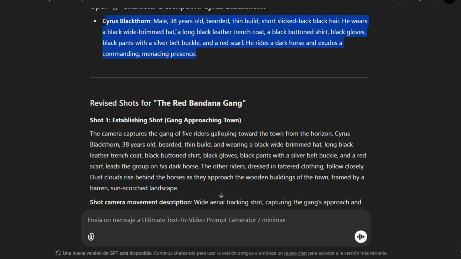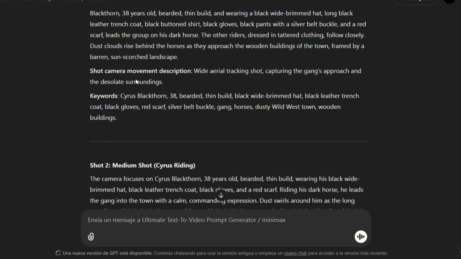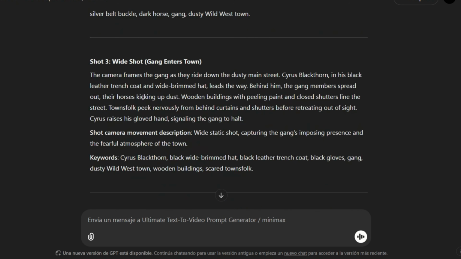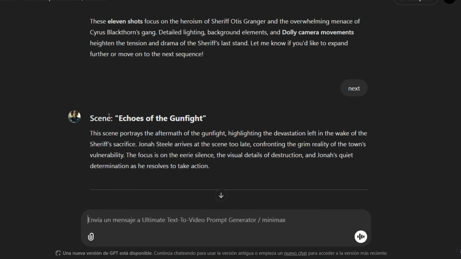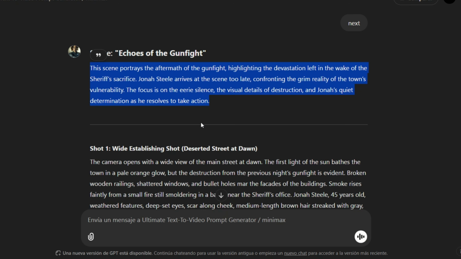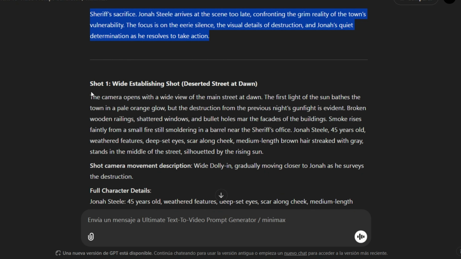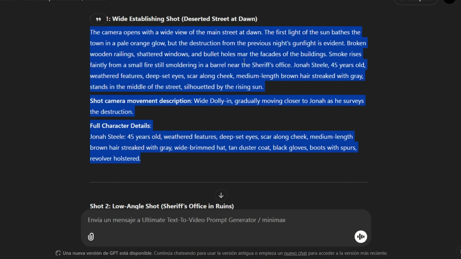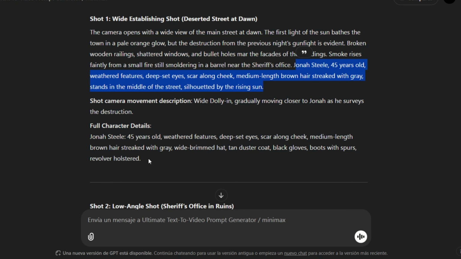I'll copy and paste these updates and generate more. For example, let's create another scene, like Scene 7, Edges of the Gunfight. It will describe what's happening, and I'll copy everything. In this case, I requested that character details be added under each shot. It's helpful to have these details alongside the shots for better precision.